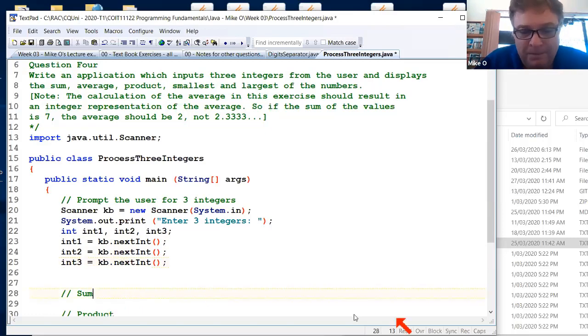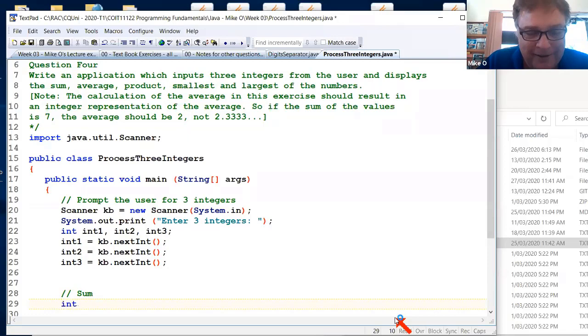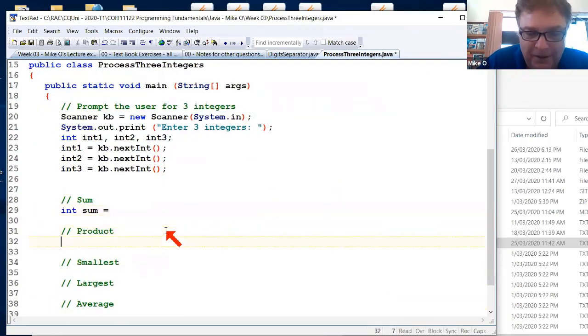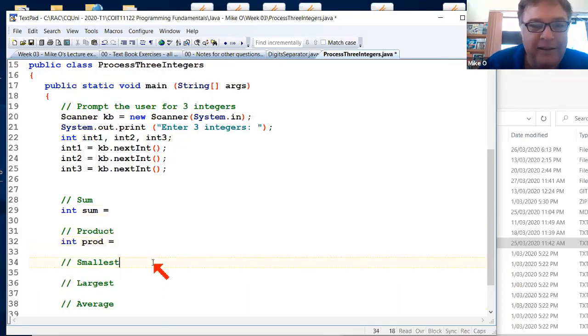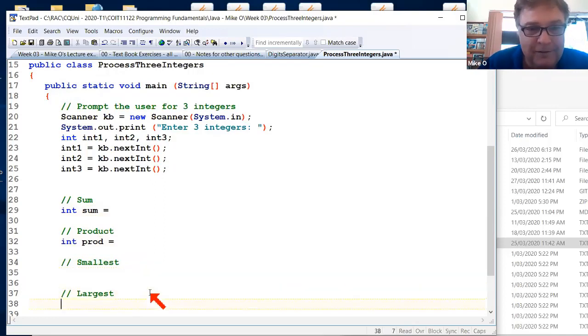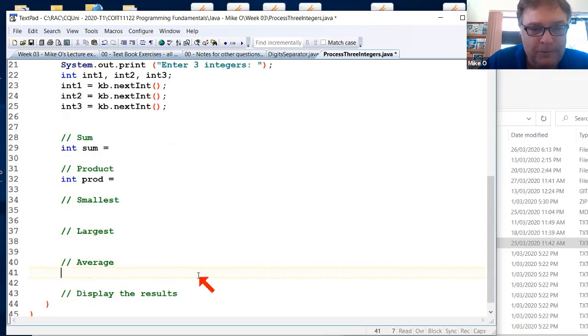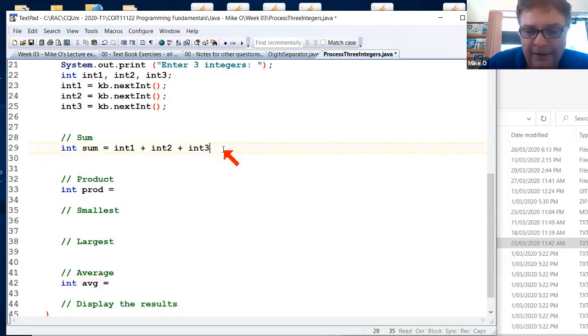We can work out the sum. Who wants to tell me how to sum up 3 integers? This is the easy part. Sum is equal to something. And I'll get the product ready as well. Int prod is equal to, so if you want to tell me any of these, you can. How do we work out the largest? How do we work out the smallest? How do we work out the average? And it's an integer average. So int average equals, yep, sum is int1 plus int2 plus int3, yep. So Klein's got that one. The semicolon on the end.